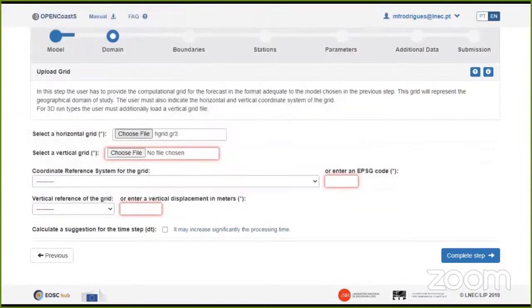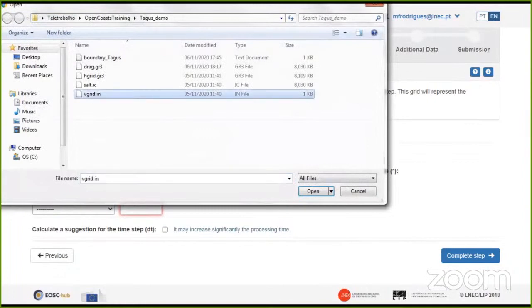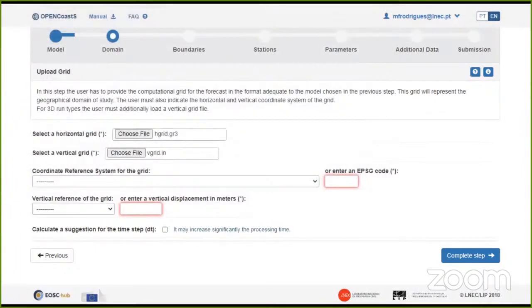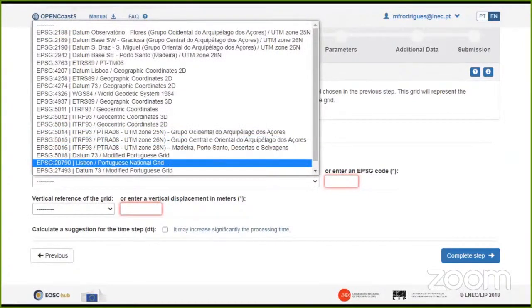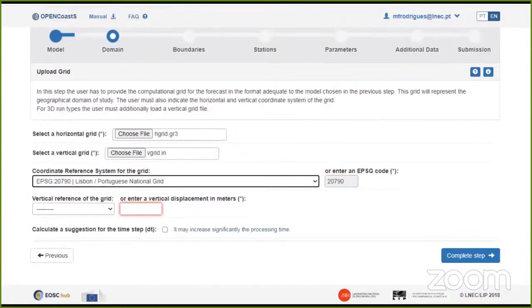That should be in a schism format, and also the vertical grid. Okay, we also need to select the coordinate reference system for the horizontal grid, and let me just choose here, and also the vertical displacement, if any. In this step, we also can calculate a suggestion for the time step if you want to.